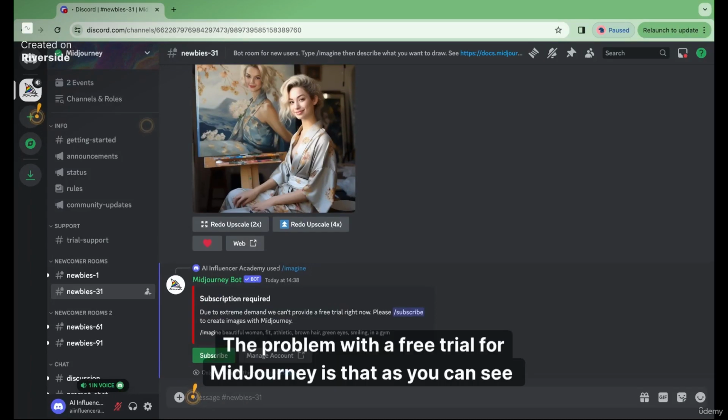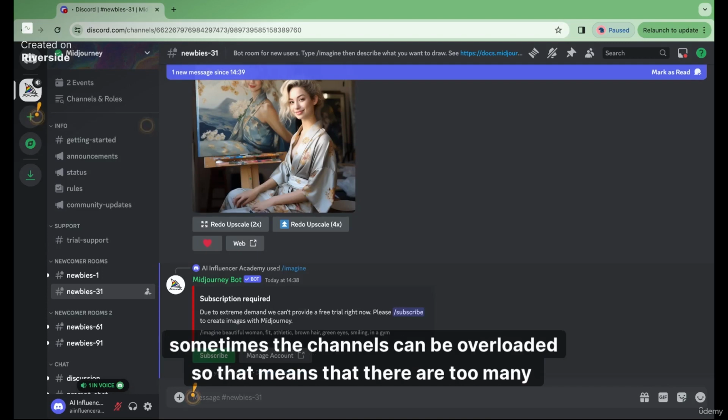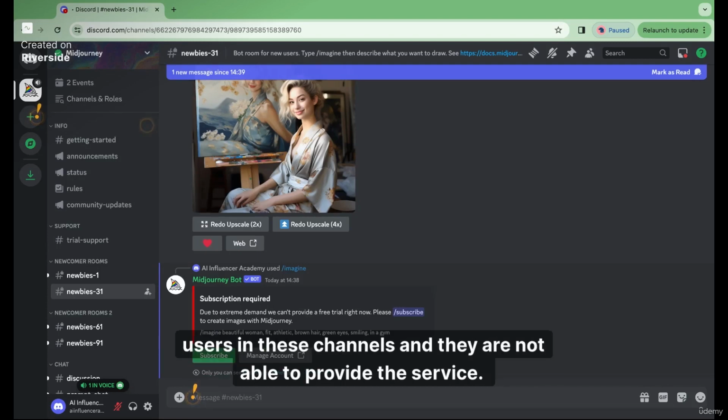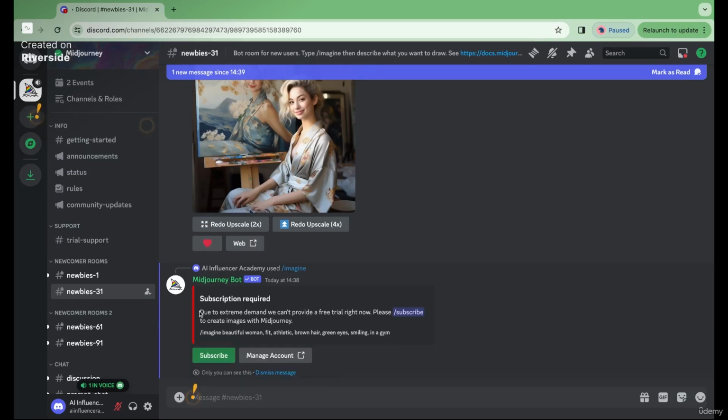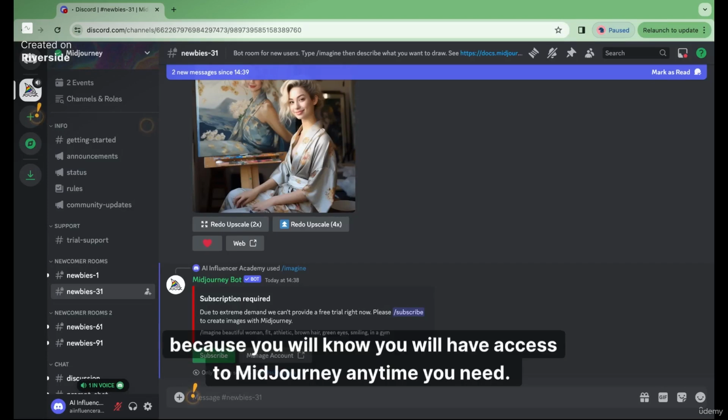The problem with the free trial for MidJourney is that, as you can see, sometimes the channels can be overloaded. So that means that there are too many users in these channels and they are not able to provide the service. This usually happens later in the day. So you may get a notification such as this one. This is one of the main reasons for which I recommend signing up for the lowest paid version, because you'll know you'll have access to MidJourney anytime you need.